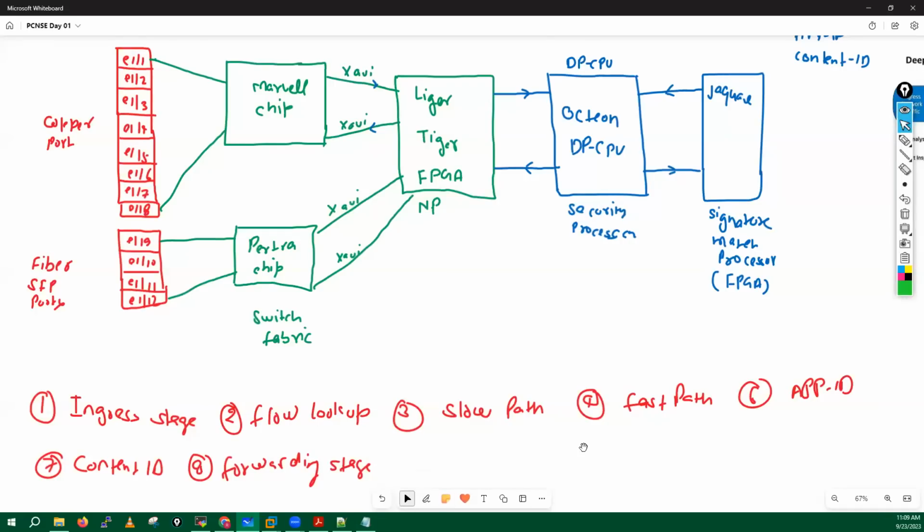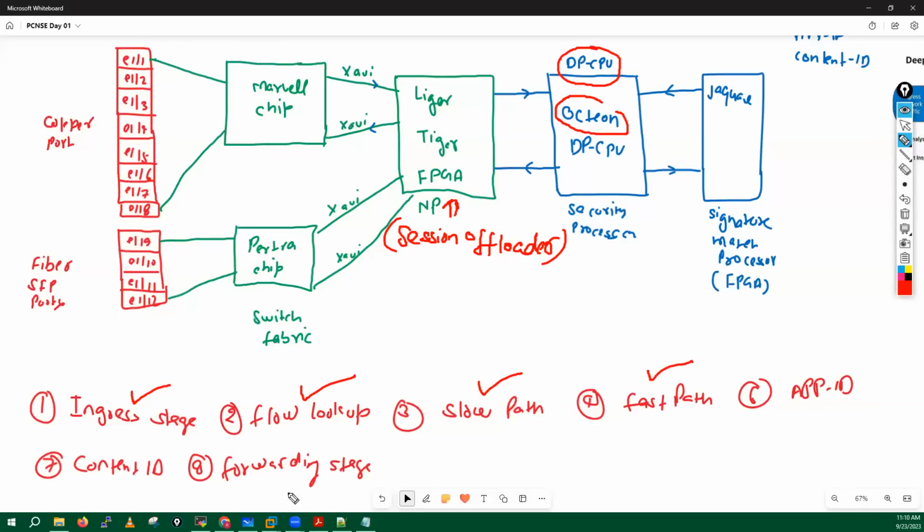These are the Palo Alto firewall packet processing stages. Now, guys, let me tell you one thing. This network processor is known as a session offloader. Okay. And as I have mentioned, your Octeon chip is a data plane CPU. So your Octeon chip is responsible for your ingress stage processing, your flow lookup, your slow path, your fast path, your forwarding stage, and your Jaguar chip is responsible for your app ID and content ID related tasks.